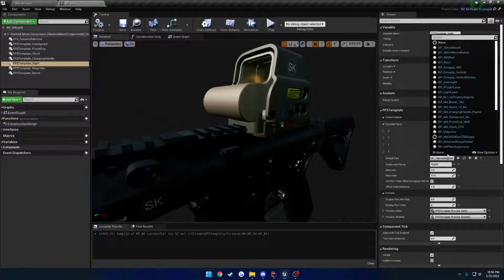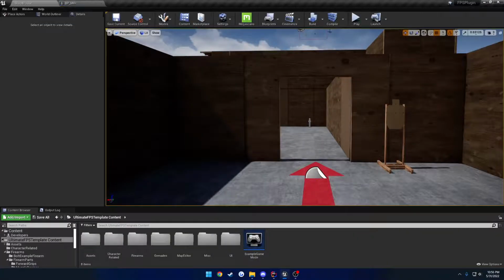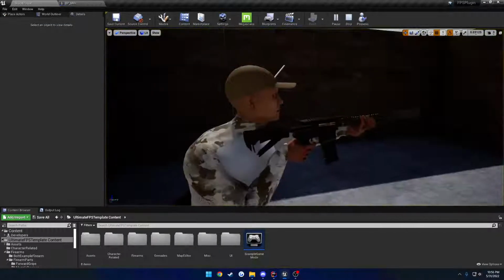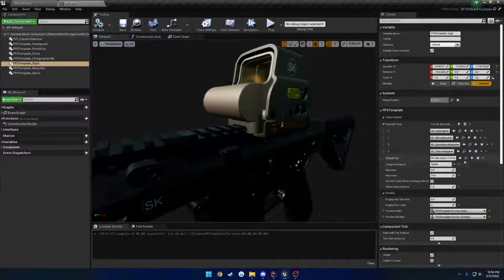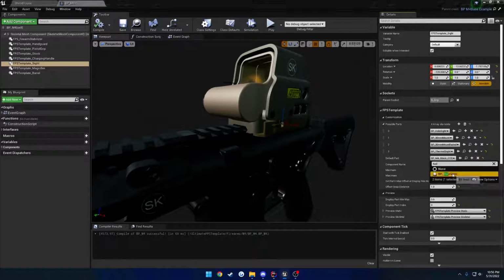And you cannot add anything that is not set in the possible part. So if I try to add the stock as a default part, you can see it just does nothing. So again, it is in line with the compatibility. So I'm going to revert that back to the hollow sight.